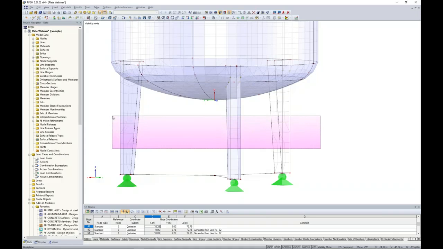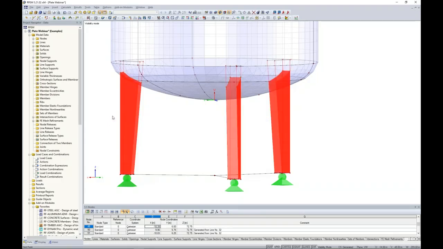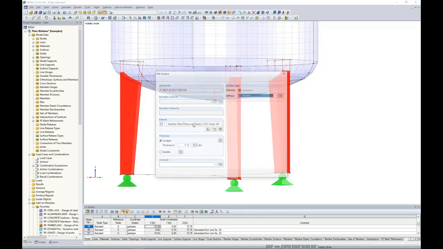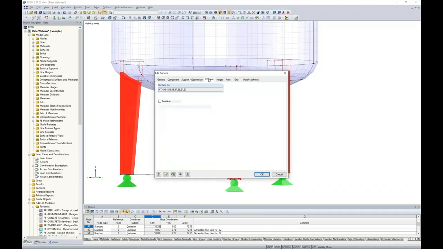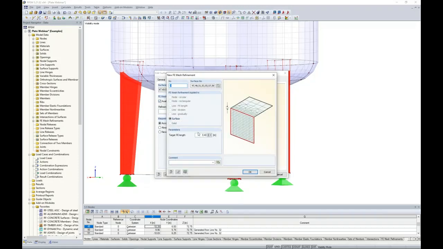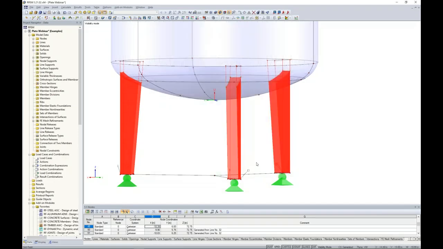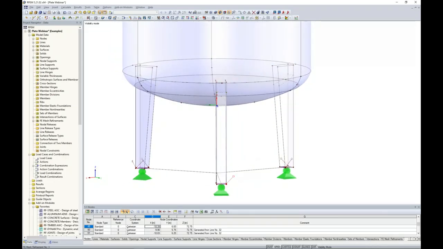So what we can do is to highlight all of our legs here, right click to edit the component, because remember these components are part of this intersection. And I have the FE mesh tab here. I can activate an FE mesh refinement. We give it a target FE length of 0.3 inches. I click OK. The FE mesh refinement symbol is going to be shown as this little flag down here. So that's what is being displayed for my surface FE mesh refinement.